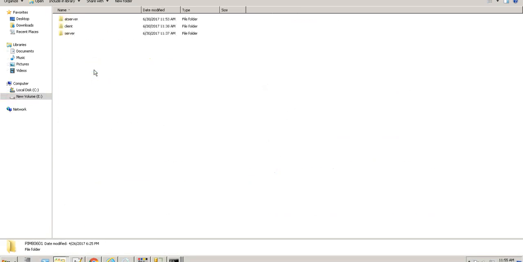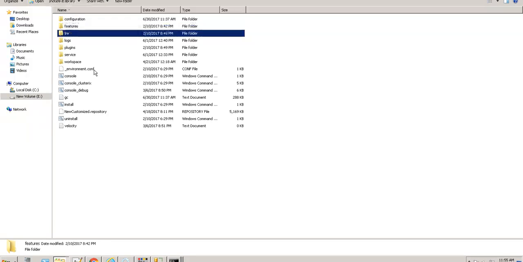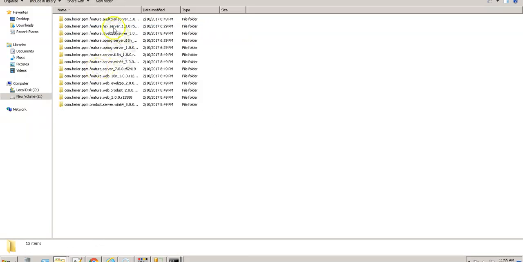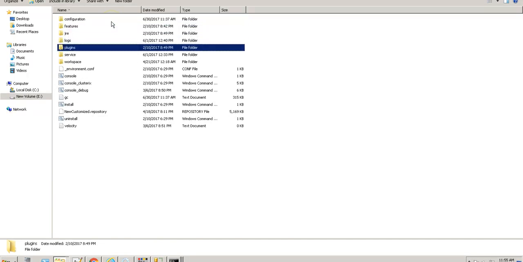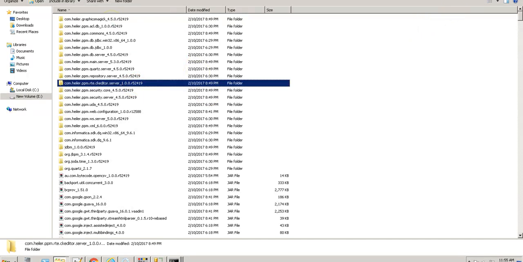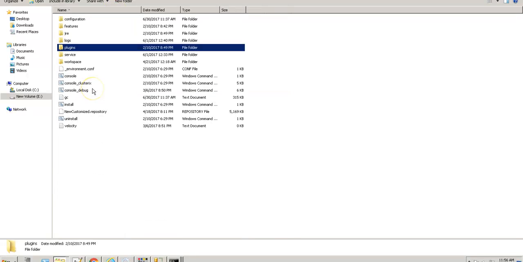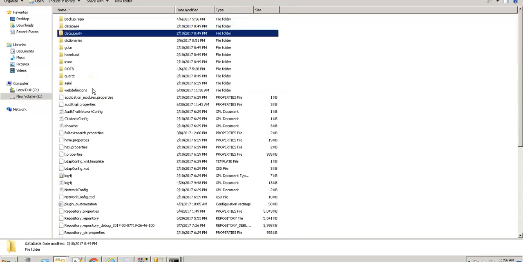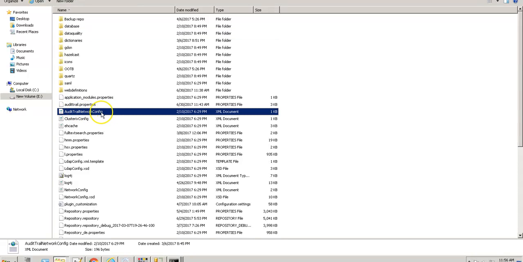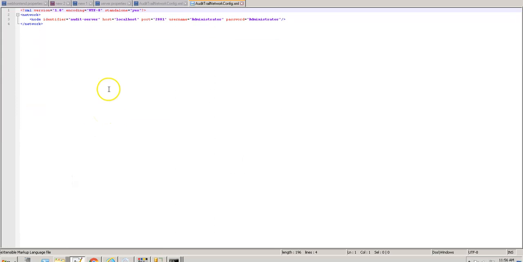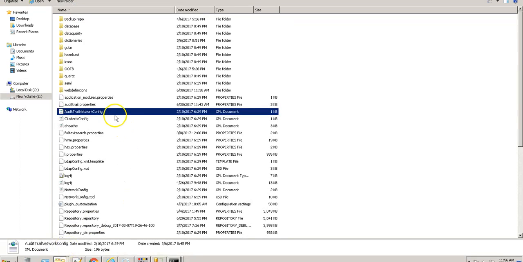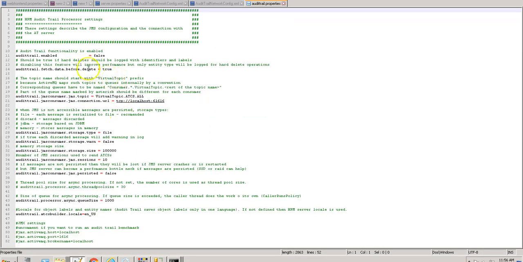Okay, now to integrate the Audittrails with the PIM server, just make sure you have the PIM server features of Audittrail. Yes, I have it, and plugins also of Audittrail. Just search for the plugin. See, you can see Audittrail plugins are present, so you don't need to worry. Just go to server configuration HPM and make sure you have the Audittrail network config XML the same as present in the Audittrail server. So it's the same.